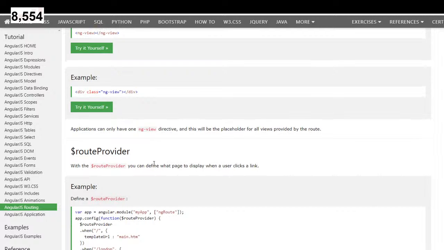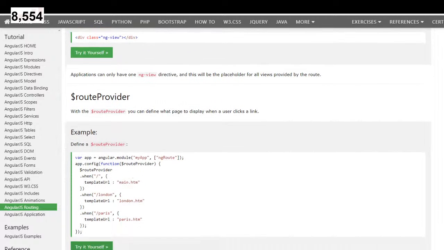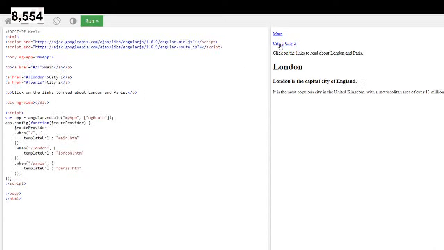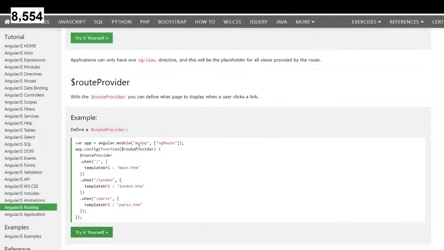Route provider. You can define what to. Alright, so let's see. So city 1, city 2. So this is basically just different web pages being loaded. Okay. Okay, I get this. I get it. It makes sense.